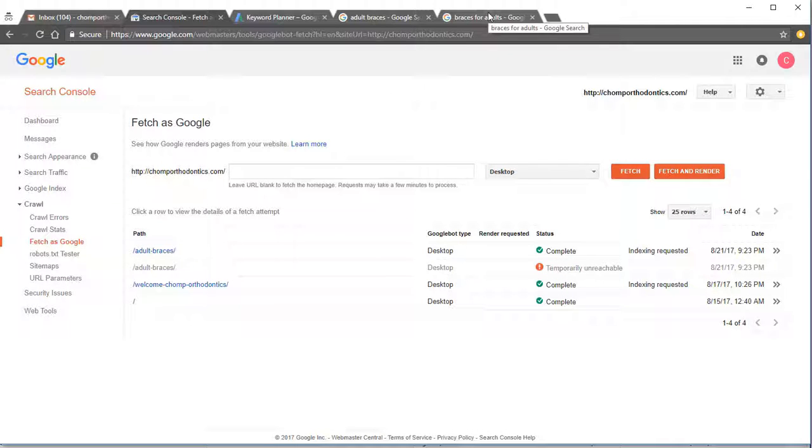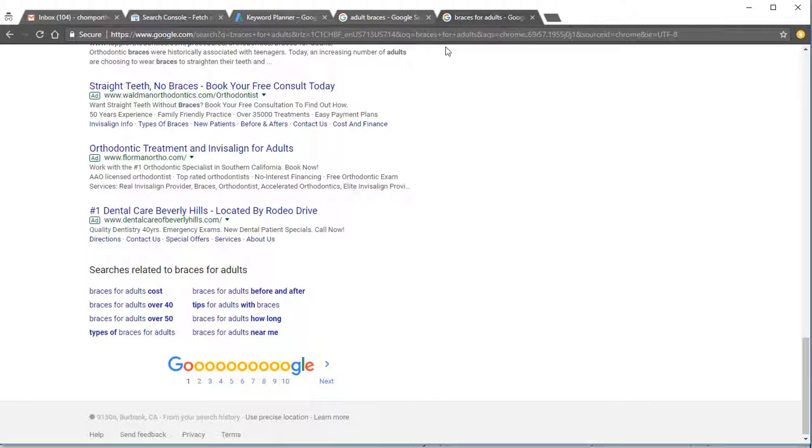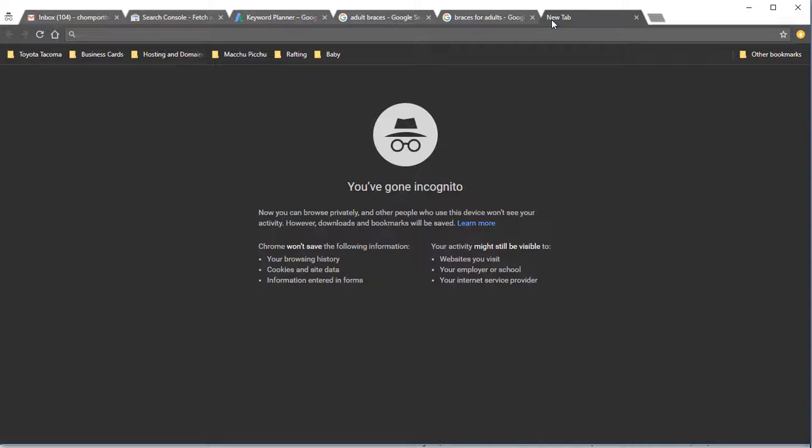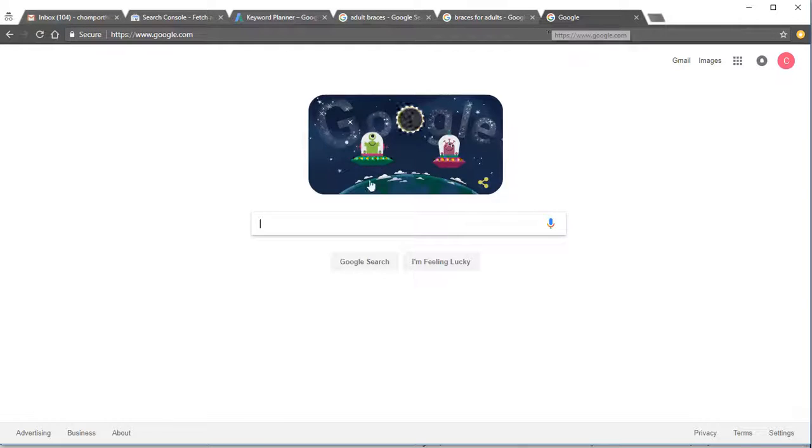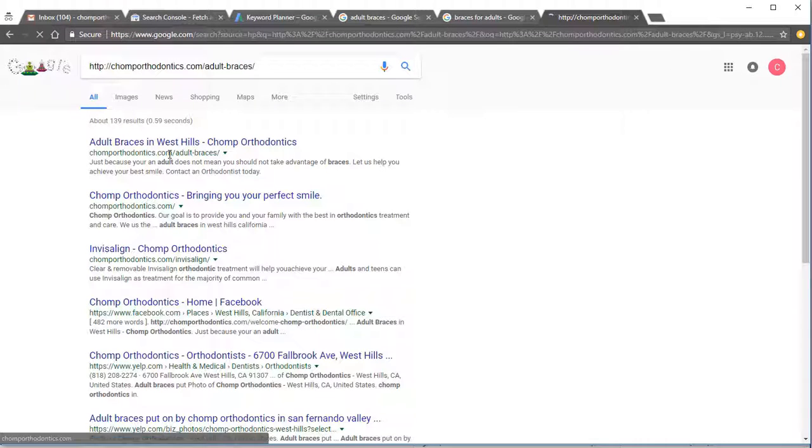Indexing is requested. Let's try here. It can happen pretty fast sometimes, like 15 seconds I've seen it crawl and give output, but not yet.